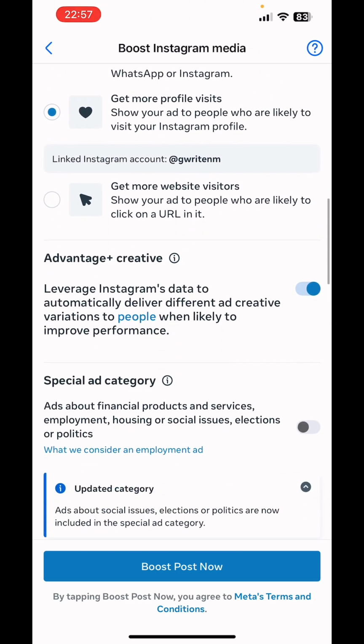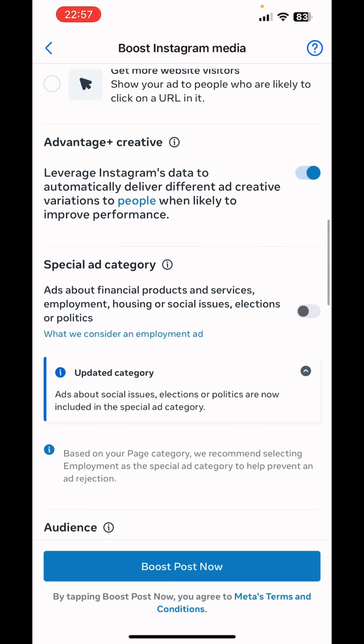So we scroll down. You could leave this on, you could also leave it off, but we're gonna leave this on for now. The Advantage plus creative. Okay, if your advert is under the special ad category, which involves financial products and services, employment, housing or social issues, or election or politics, you make sure you turn this on. So for those of you who are realtors and you want to run an ad, ensure you declare that this is a special ad category, or maybe you want to run a job opening, promotion or employment. Turn this on, and every other thing that was listed here. So if your ad falls under this category, you turn it on. So you simply click on this button to turn it on.